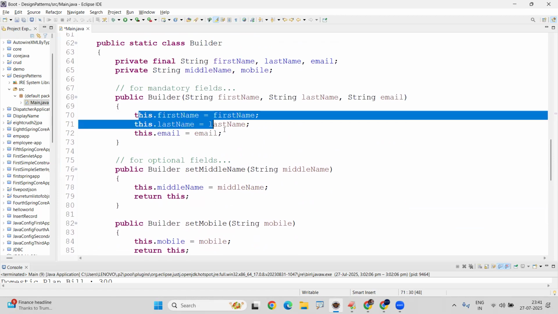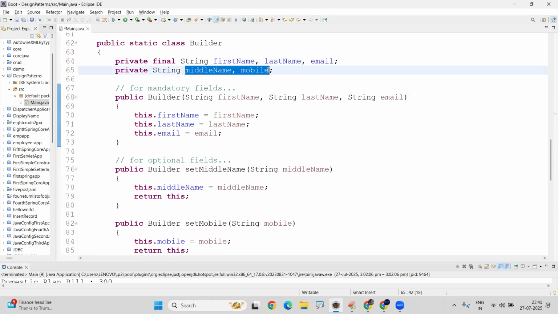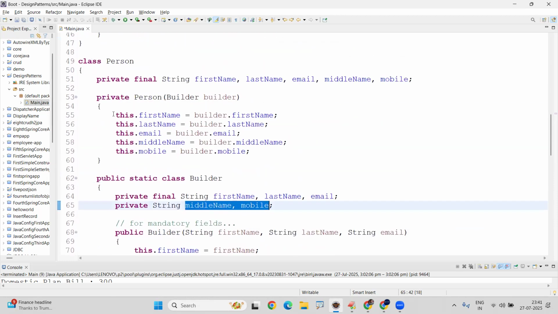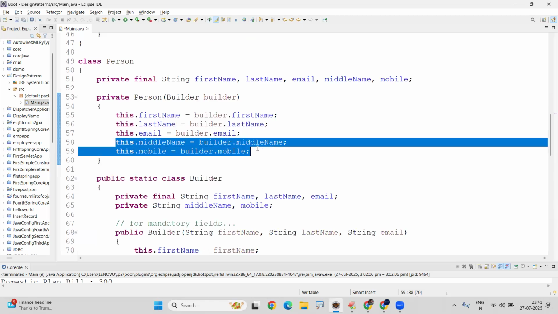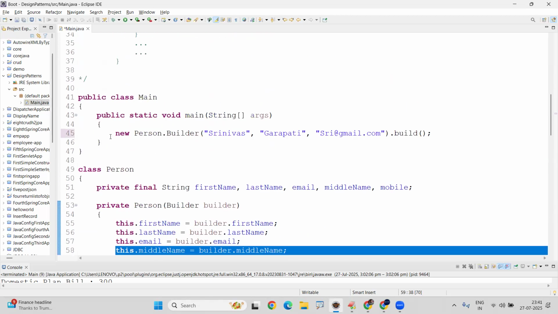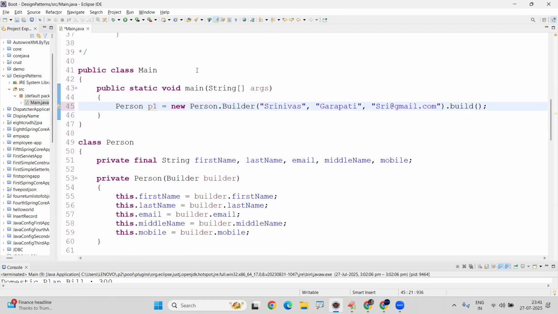But it has only three values now. Remaining two values are null values. So automatically these three values will set and these two values will set null values. It will return what? Person object. Person P1.